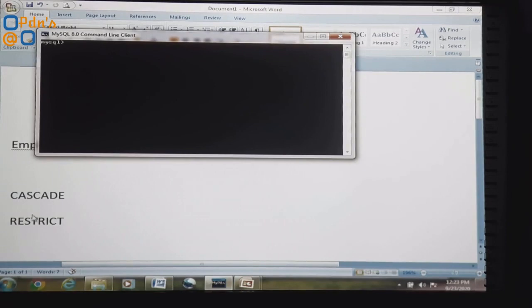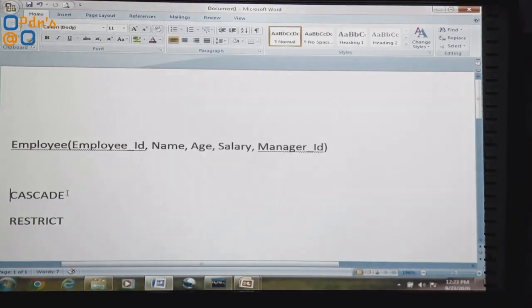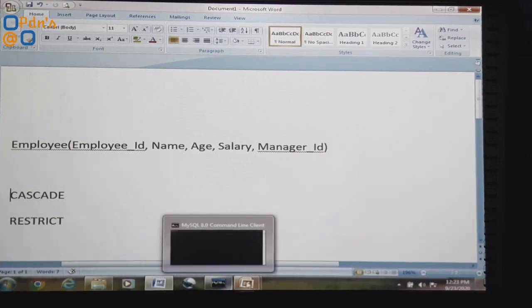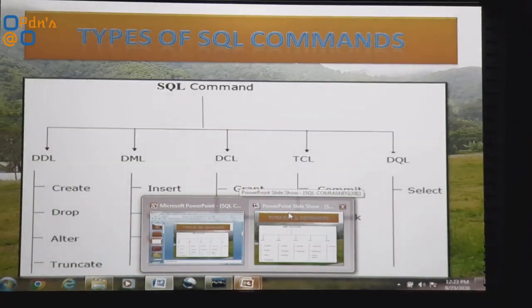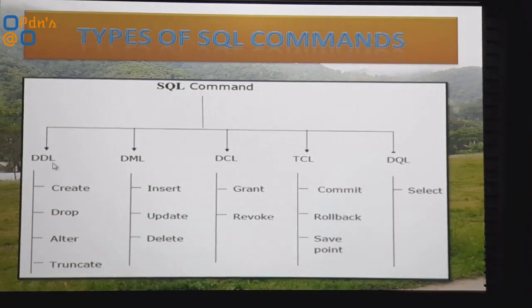As I said earlier, the cascade and restrict options, although allowed inside the MySQL 8.0 command line client, will not do anything, meaning they are not supported. They are simply included in order to make the porting easier. So that is what these two options are meant for. Now we will move to our next command in our data definition language, that is alter table.